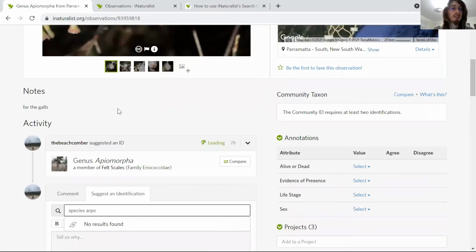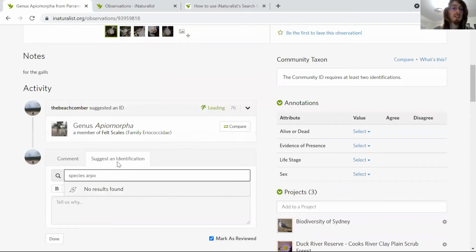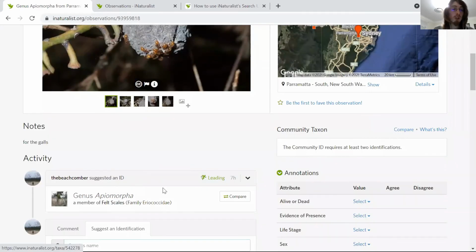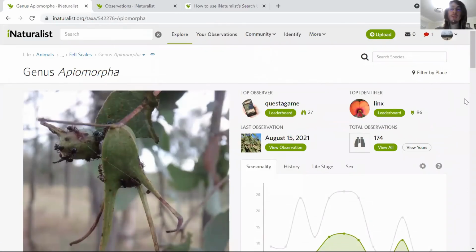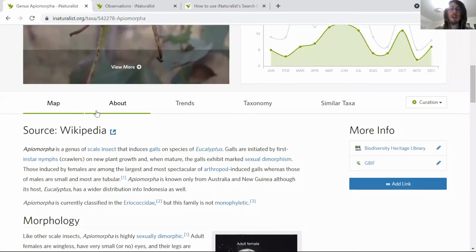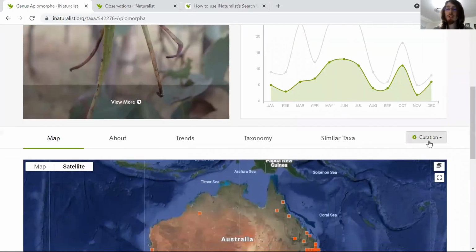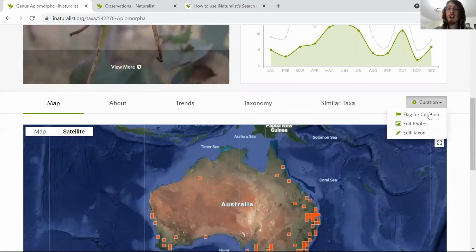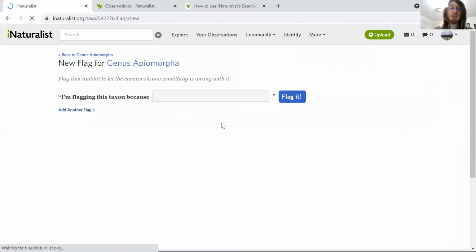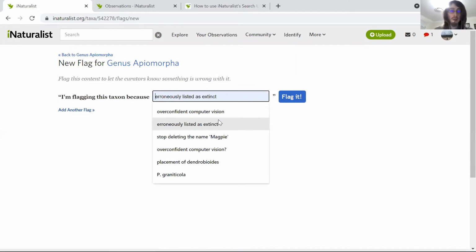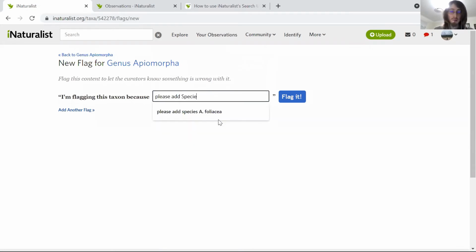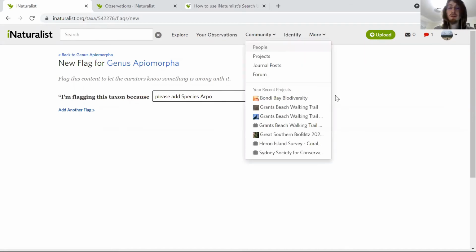What I mean by that is, let's say this was a particular species of Apiomorpha. I would go to Apiomorpha, so I would go to its taxon page. I would scroll down, and just underneath this graph, there's a button which says curation. I click that. I then click flag for curation, which will take me to this screen. And I can say, please add species ARPO. And then I click flag it.